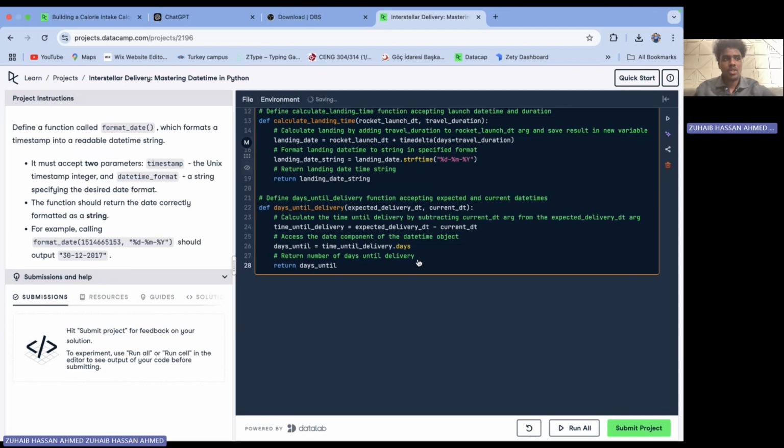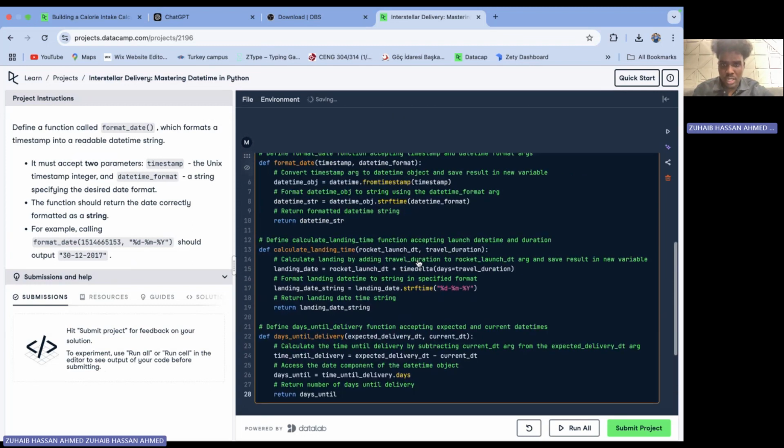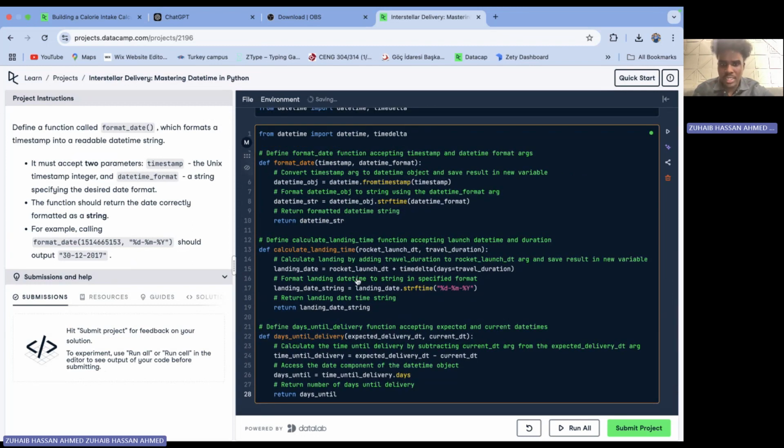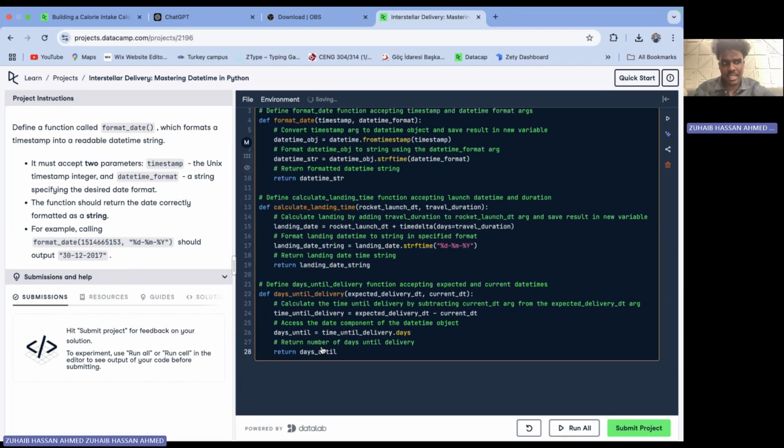So the functions I use are format date, calculating landing time, and days until delivery. These are the three functions that we use to make the project. You can see the format date, the calculated landing time, and the days left until delivery.